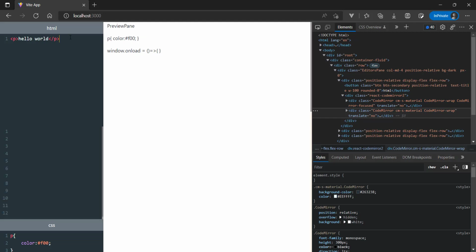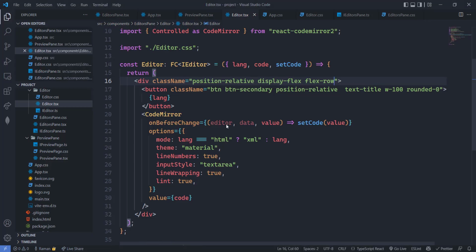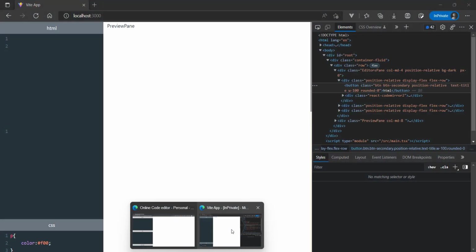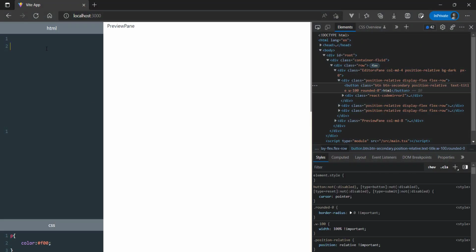Yeah, we want the first one. So let's try to change this control to uncontrolled. Let's see the changes. So if we have the uncontrolled, you can see that it is now looking more good.